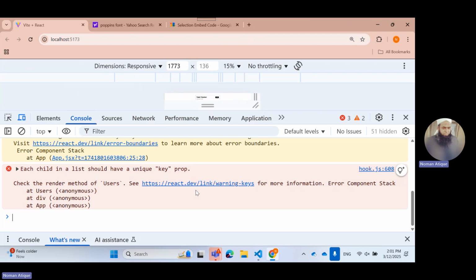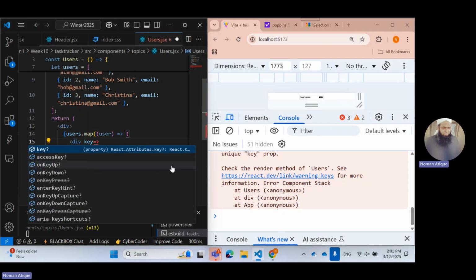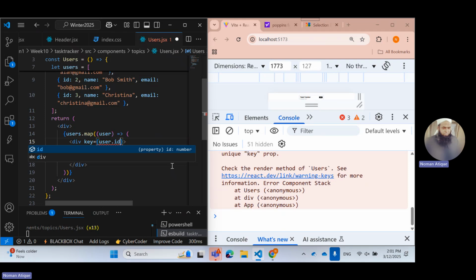So remember, every time you run a list, you have to do something very interesting. For every record, you will come here and you will say key is equal to. Now here, do you know user ID can behave as a key? Now look at that.